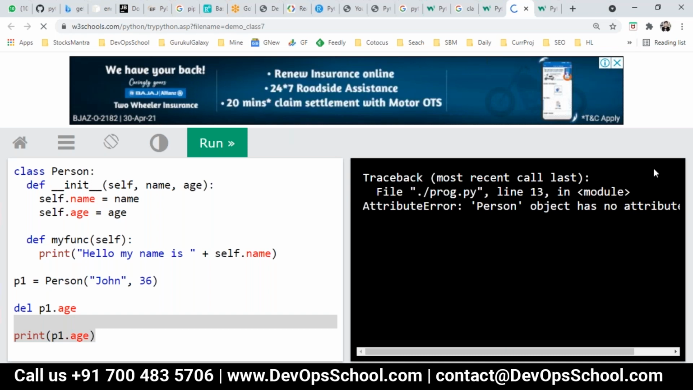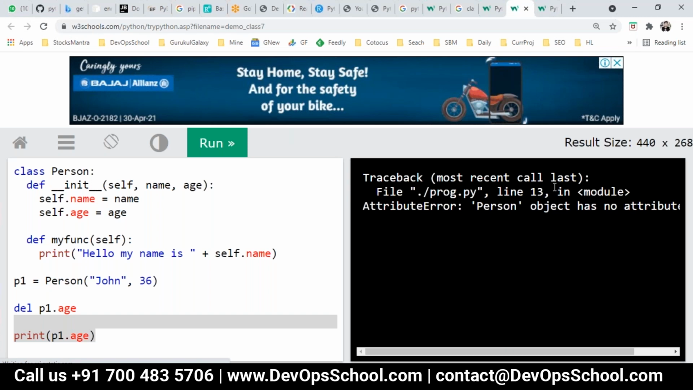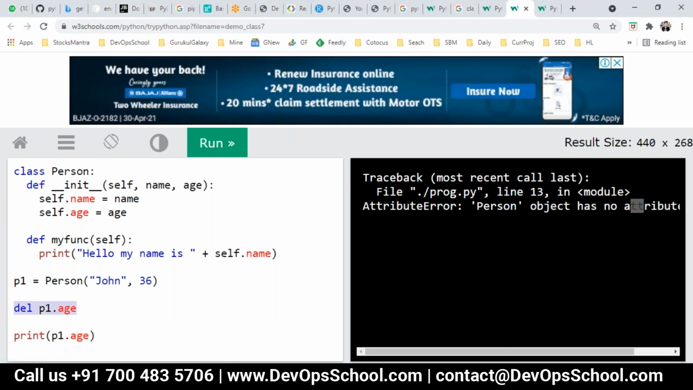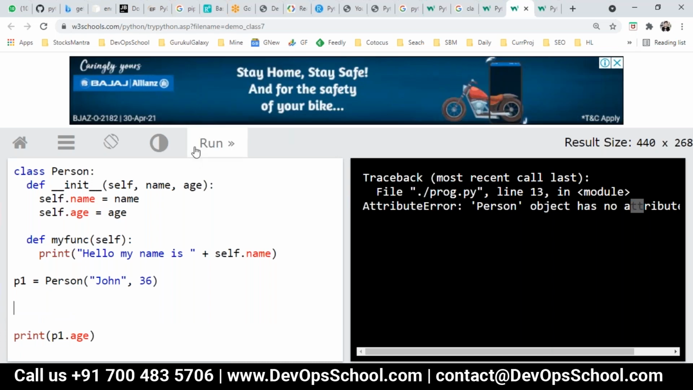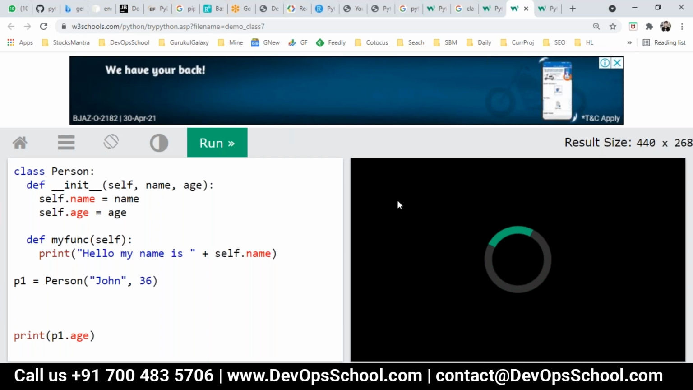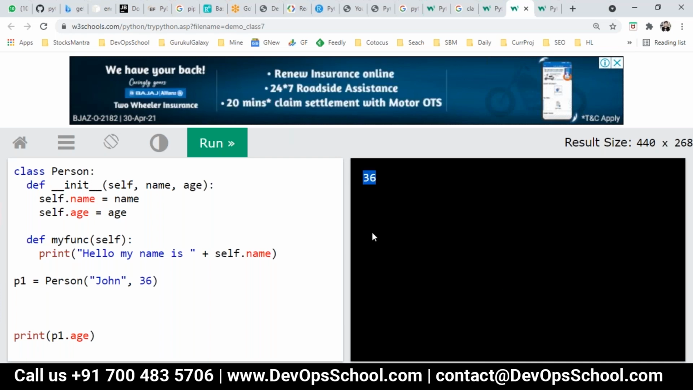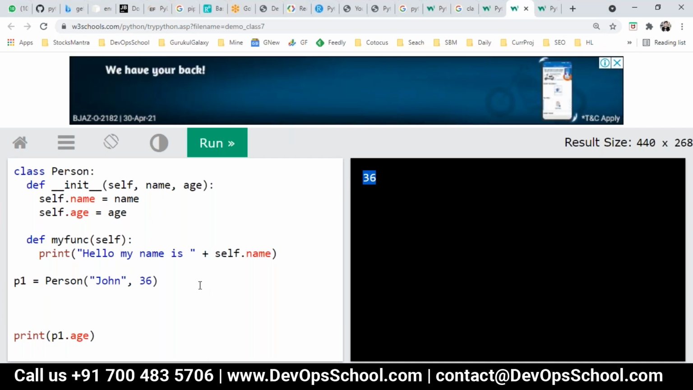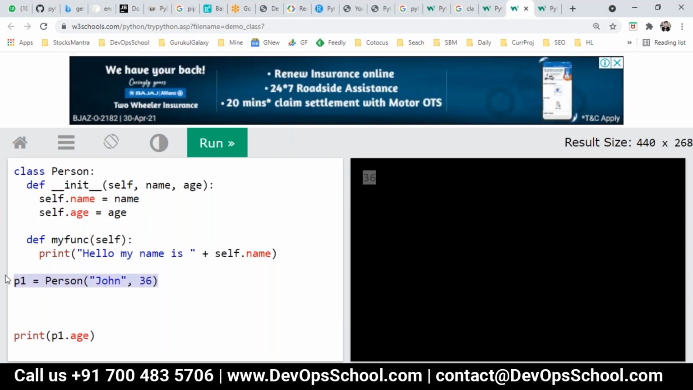See here, this is the error. Traceback, line number... Person object has no attribute. But if you delete this line and you see here 36, you should see 36. Got it? So yeah, you can delete an object, you can create an object, you can change the variables of it. All these things you can do.